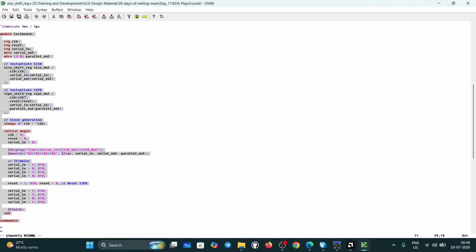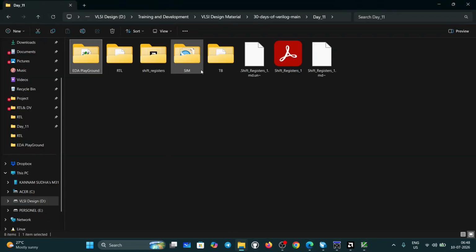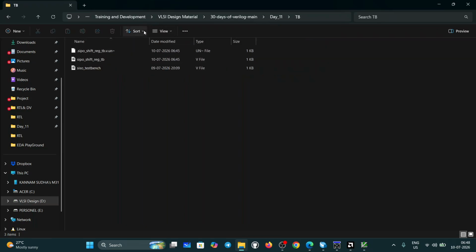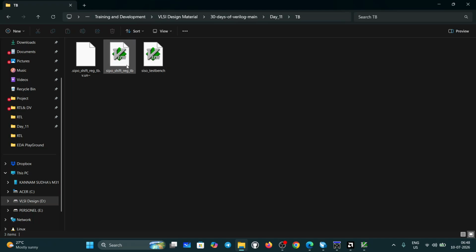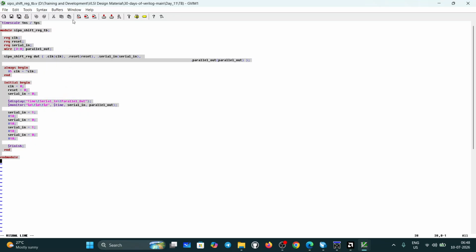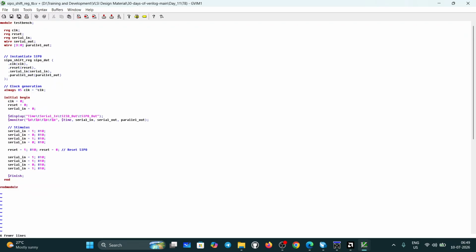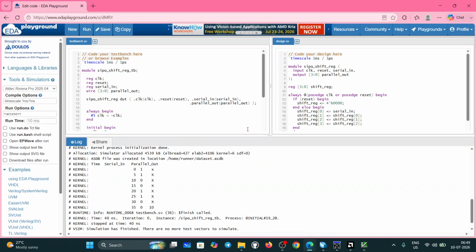This file I'm using. Copy, and in the TB file I need to paste. SIPO, select all, paste. Here instantiation for SISO is not required. We are seeing the SIPO now. So yeah, save this. Once again I'm doing.